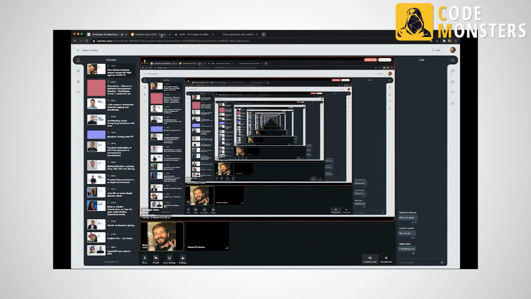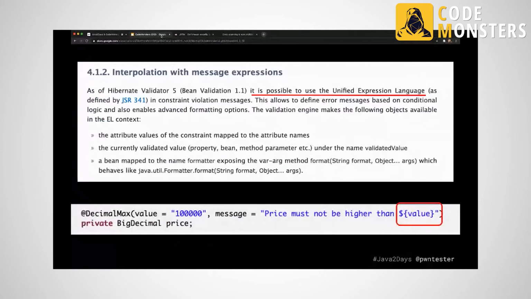found it. The problem here is that this template allows expression interpolation, right? So this is kind of a template engine, similar to FreeMarker or Velocity or Pebble in the Java world, and basically it allows interpolating EL expressions. If we check the documentation for Hibernate Validator, which is the reference implementation of the Bean Validation API, you can read that it's possible to use Unified Expression Language expressions in the constraint violation messages.